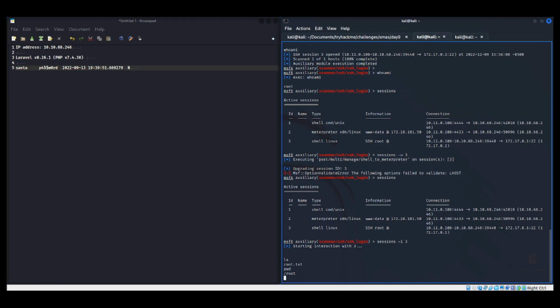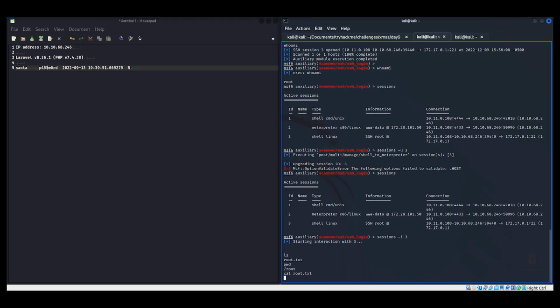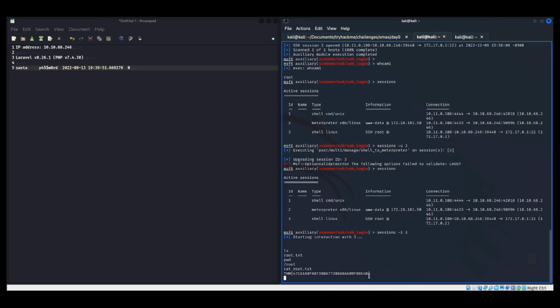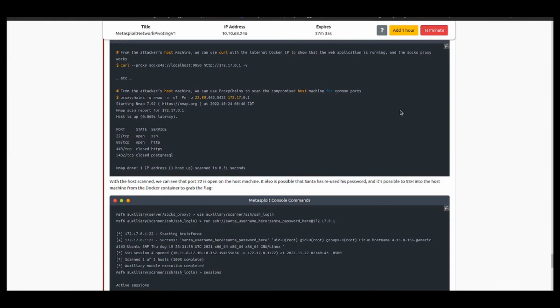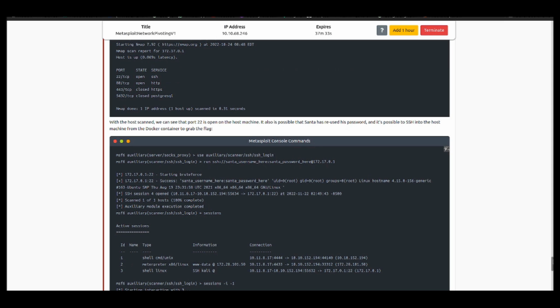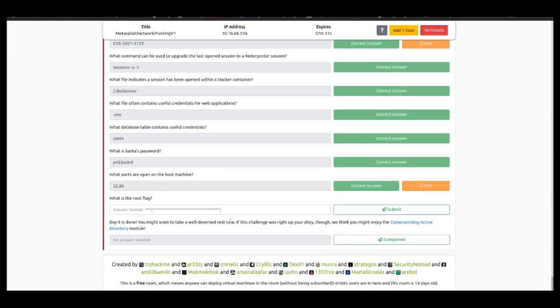As you can see, we are in the root folder. Let's see. .txt, and here is the flag. Copy. As you can see, I already did the port 22 and 80 that I've found.